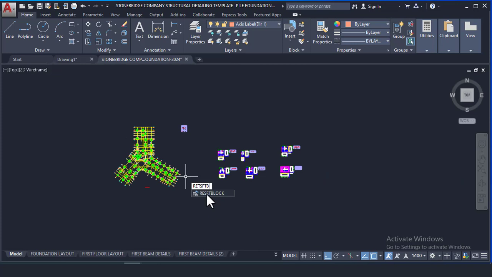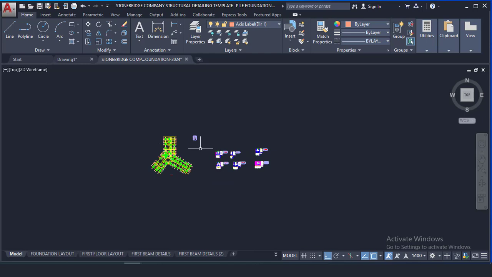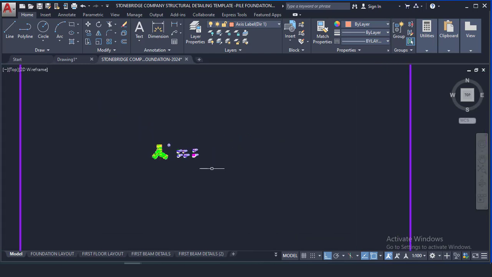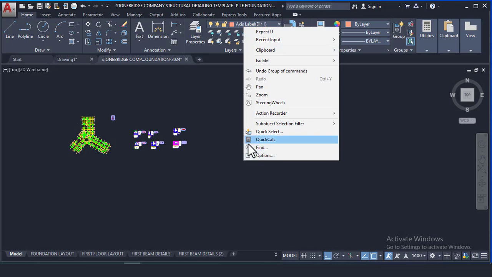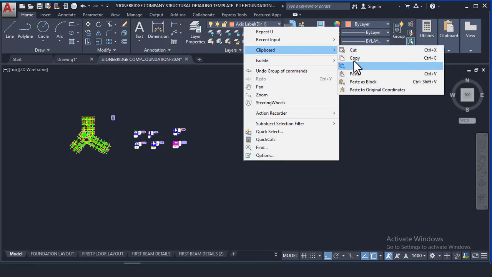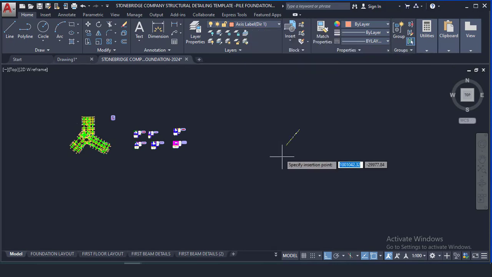Once I press enter after typing RETSFTB, I will go ahead, right click here and then paste. Automatically it will convert what we have just done so far to a standard way of how a pile cap is meant to be.